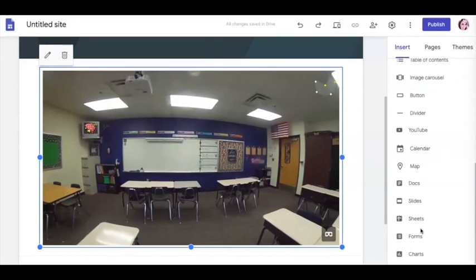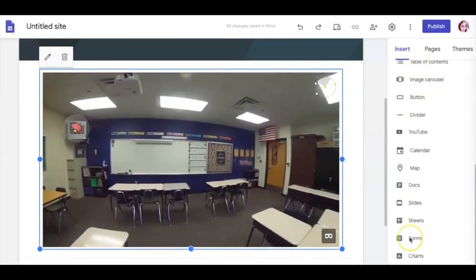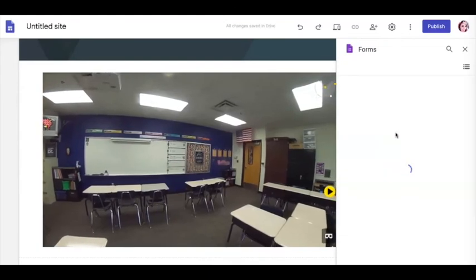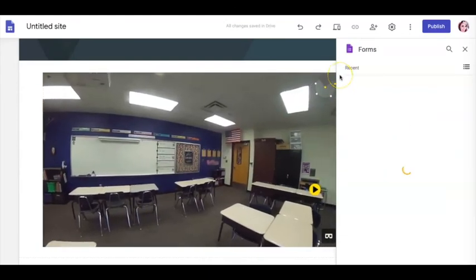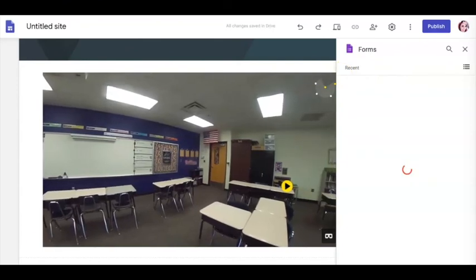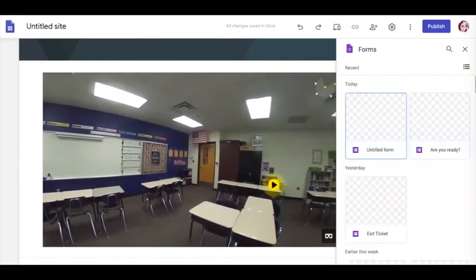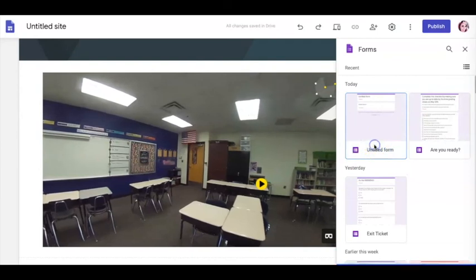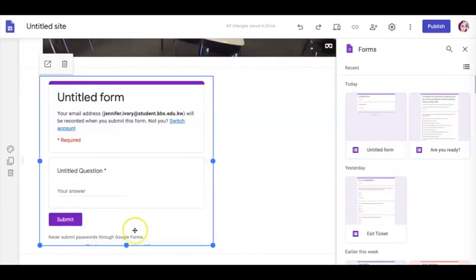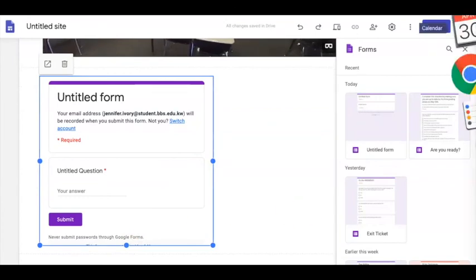If you want to add the form, you can go across here to the options that Google Sites offers you and search for your form. So my form that I was working with today was untitled, but you can add any of the forms that you have there available to you. So here's the one I was working with earlier. I'm going to put that in and you can see it comes up directly here.